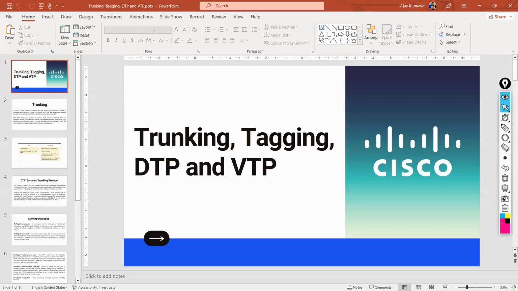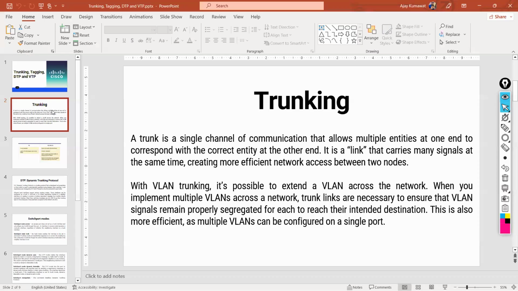Now, let's talk about trunking. What is trunking? Creating a trunk interface is trunking. Now, if you have two switches and you want to transmit different VLAN traffic, you will configure a trunk, right?